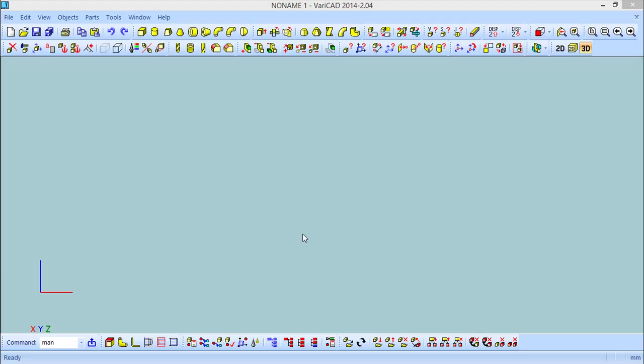Hello all, we are here for lesson number 35 of this VariCAD training course, and this lesson is called Editing the Shape of Solids. This is the second lesson we are going to have regarding this similar topic of edition of solids, but this one in particular will be a little different from the previous one. So without losing too much more time, let us start.